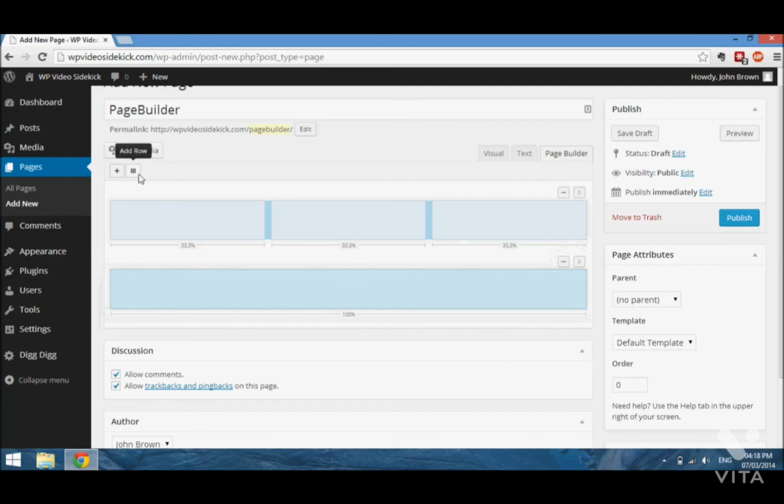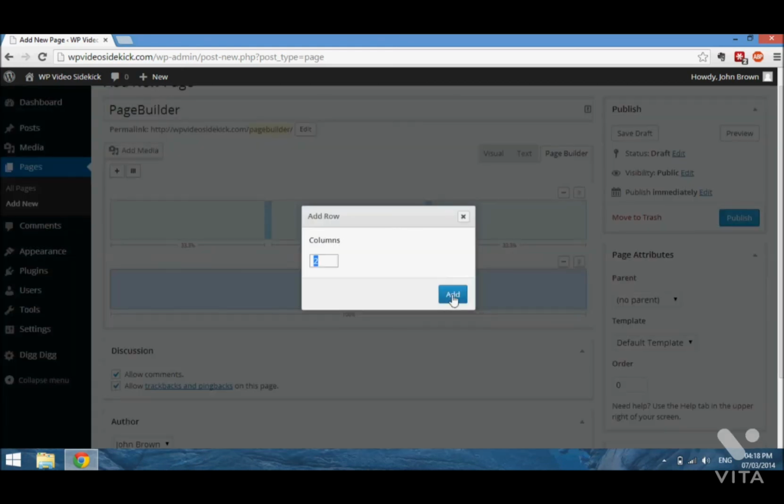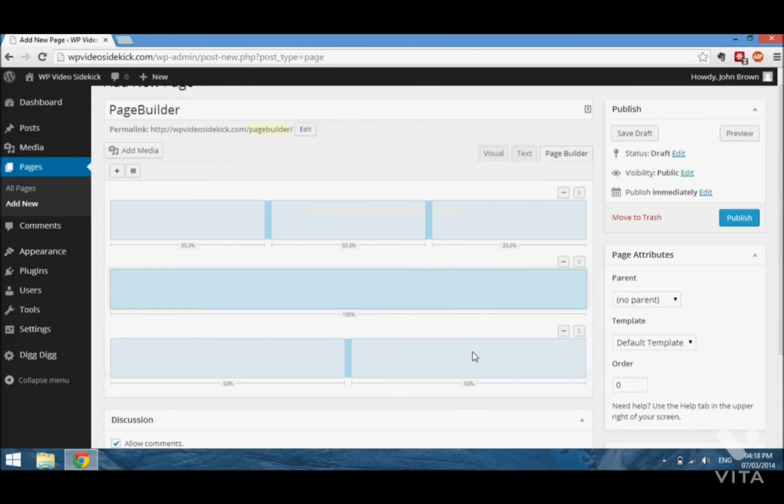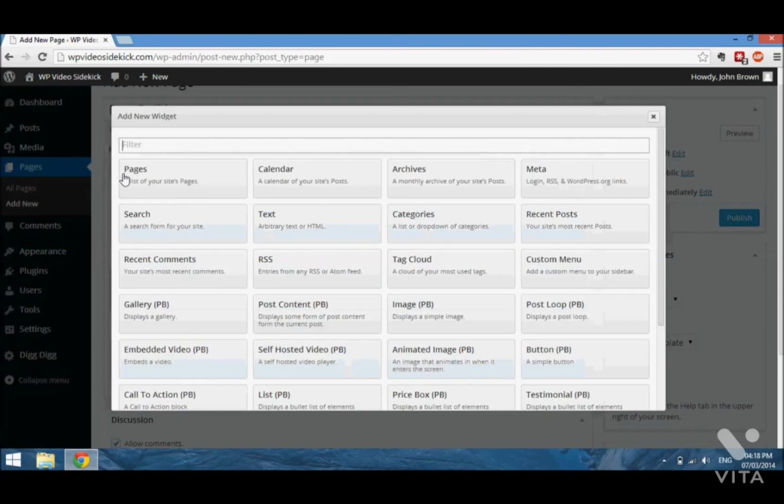So if we wanted to create another 2 columns, then by default it will be added right below. And it's very simple to add a widget and just place it inside these blocks. And the beautiful thing is that because it uses widgets, it's so easy to add content.